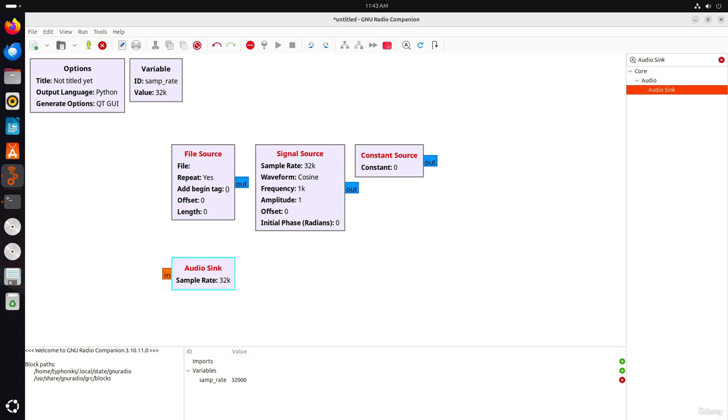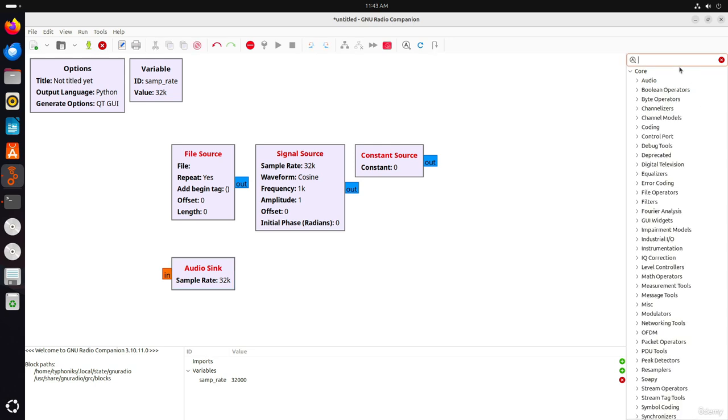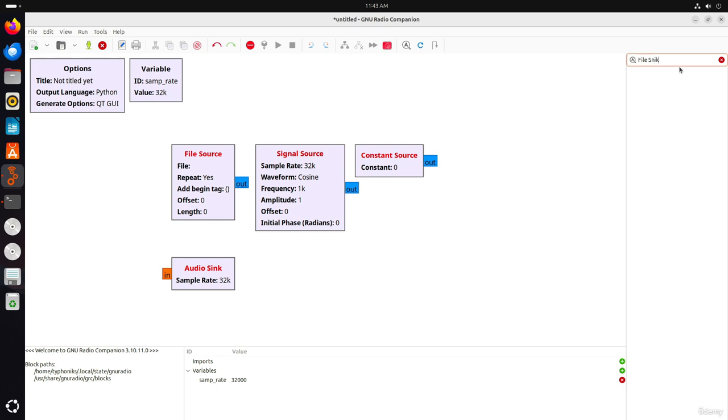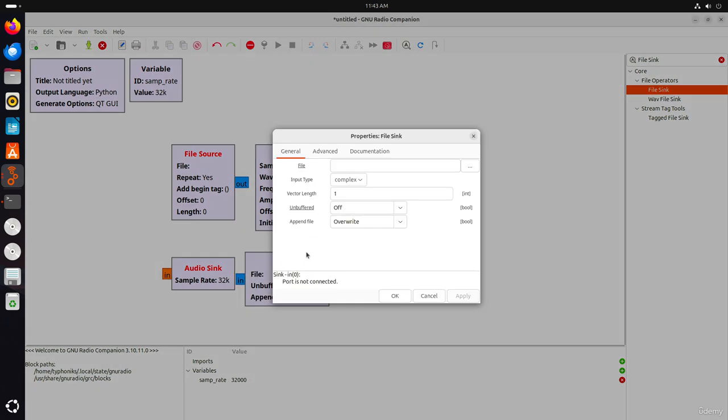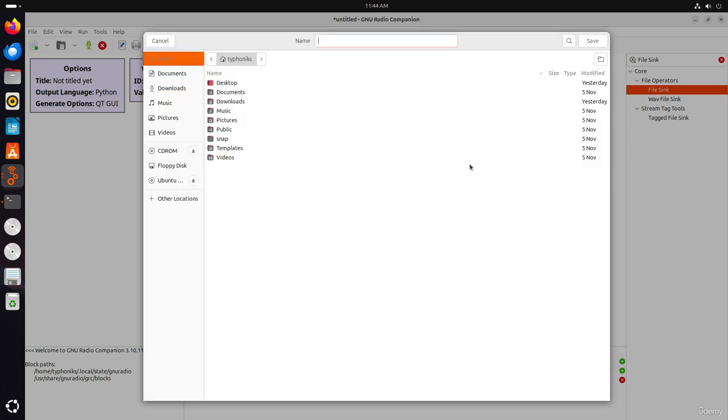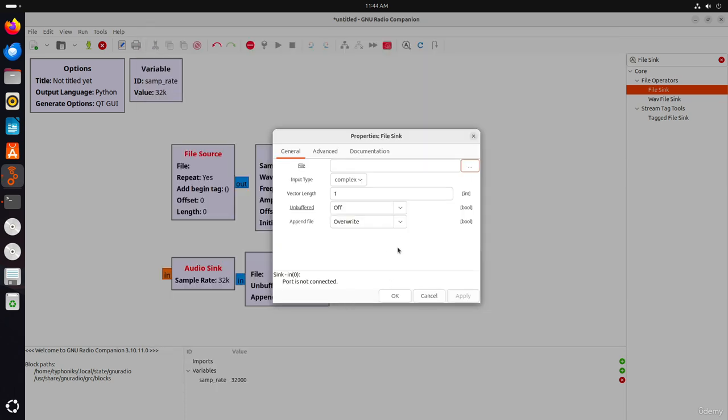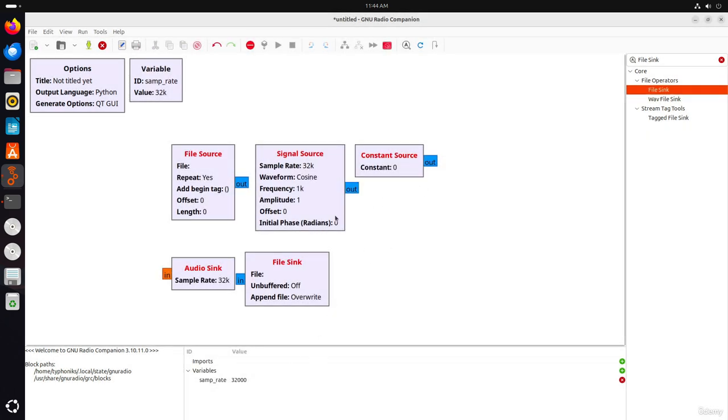You might also need to save the output for your analysis later, which the file sink block captures. It takes processed data and stores it in a file on your computer, ensuring you have a record of your flow graph's output. And we also have the instrumentation blocks.